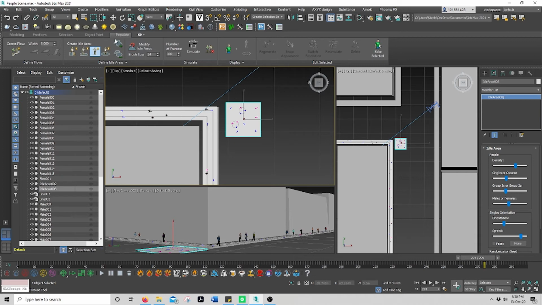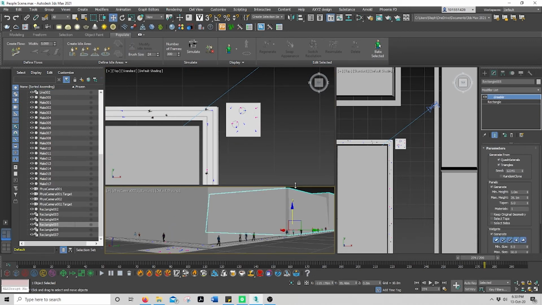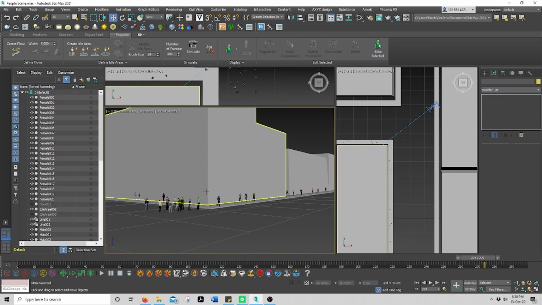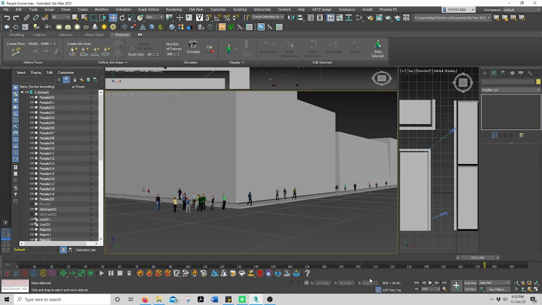Okay. Head back into your scene and re-simulate it. This might take a while depending on how many people you have inserted. What we want to do now is just hide the reference plane, hide selection. Let's hit play to see what this looks like. As you can see, that's looking pretty good.